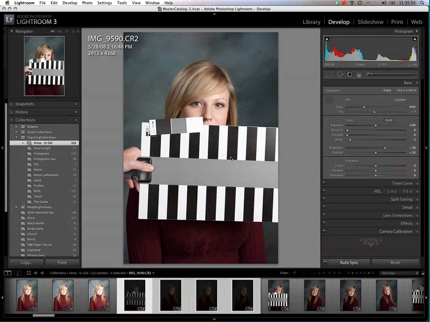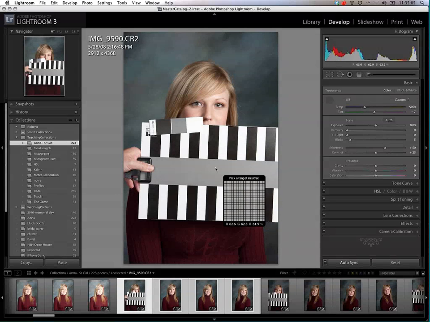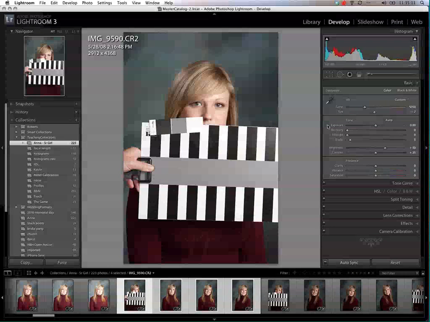So first thing to do, click on a neutral to get your white balance. You can do that by eye, depending on how good you are at seeing color. Depending on the quality of your monitor, you may be okay. And other times, it may be best to have some reference to click on. I always start with a reference because it's going to get me very consistent.